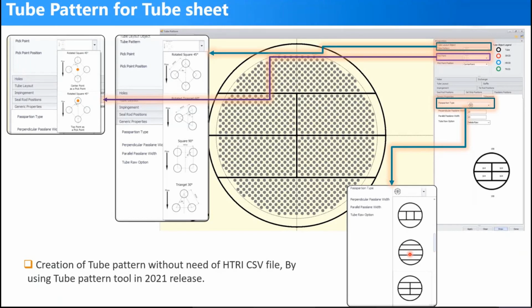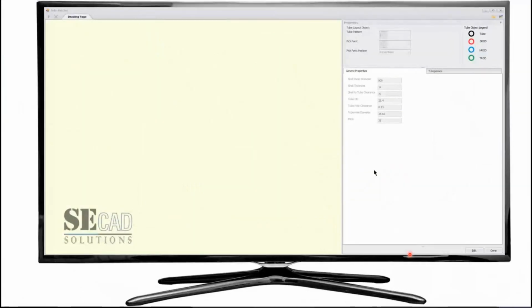Okay, let's skip this slide. It's for the tube pattern, because we will discuss it later.